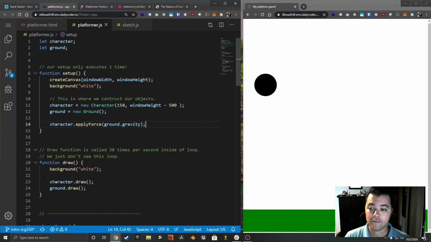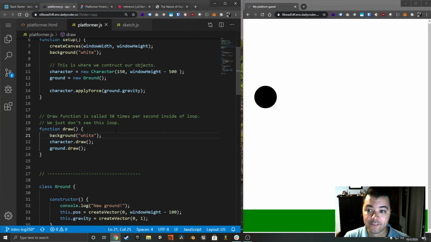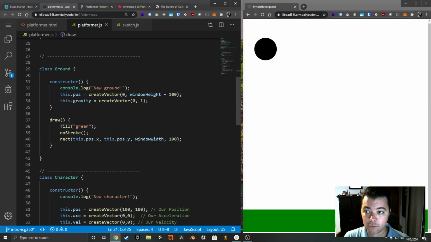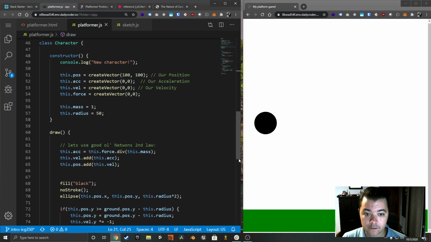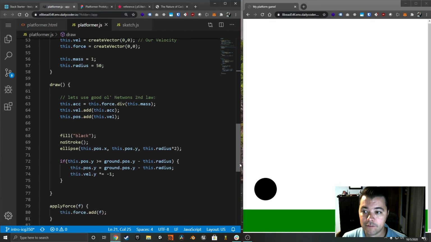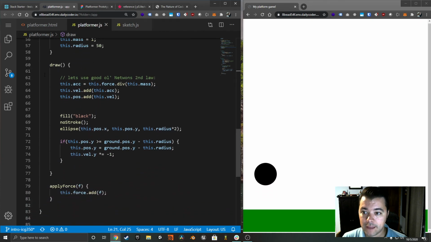So really, at the end of this lesson, what I'd like you to do is follow along and get the sketch working exactly how we see it here. Here's the ground object, or the blueprint to create that object. You can pause the video right here to take a look at that. And then here is the character, right? The character is a little bit bigger. The character is what implements a lot of the actual Newton's second law here.